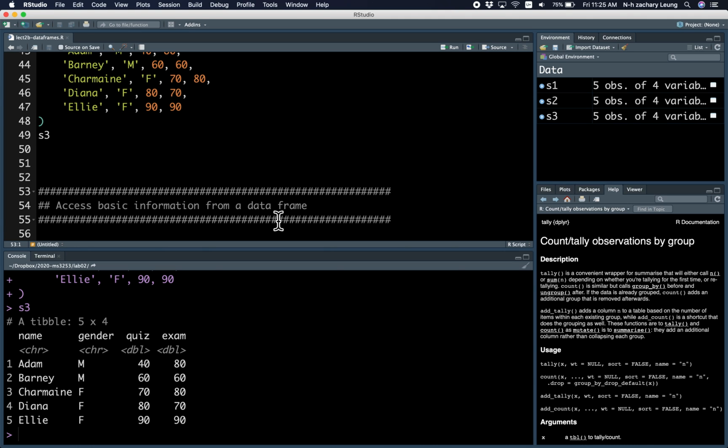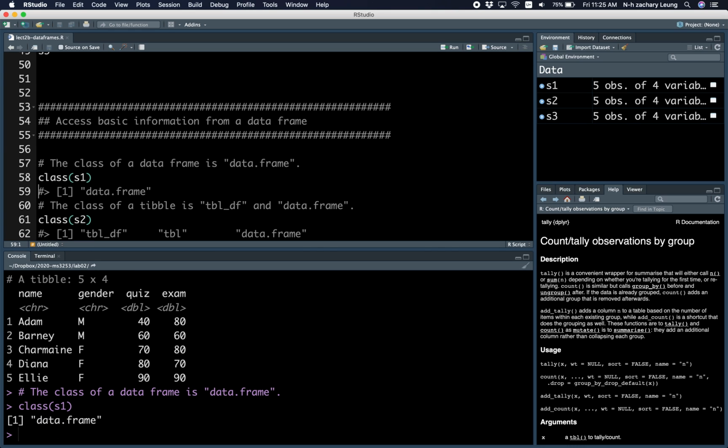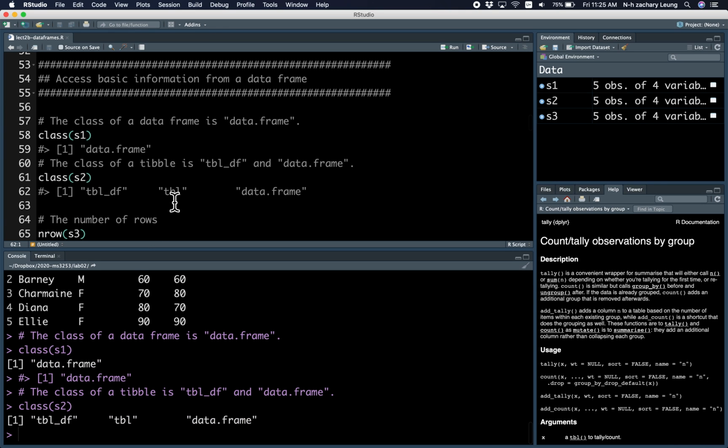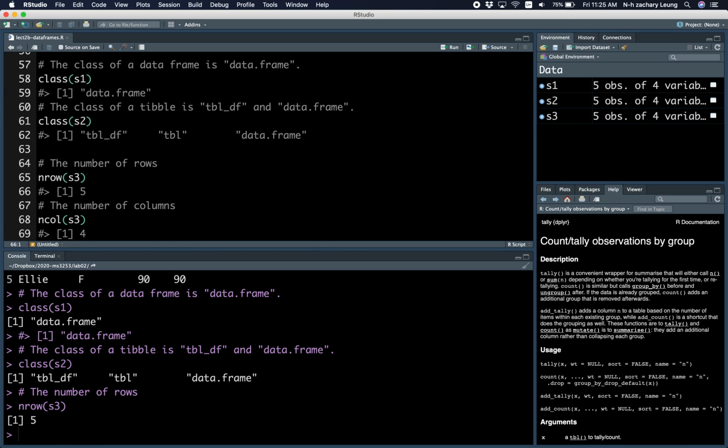Now let's talk about how to access basic information from a data frame. If you're not sure if something is a data frame, you can use the class function to check. The first one that we created was a data frame. If you use class on a tibble, you basically get something like tbl_df or tbl, as well as data frame. So a tibble can pretend to be a data frame or a tibble depending on the situation required. If you want to know how many rows are in your data frame, use the nrow function. If you want to know how many columns, use the ncol function.